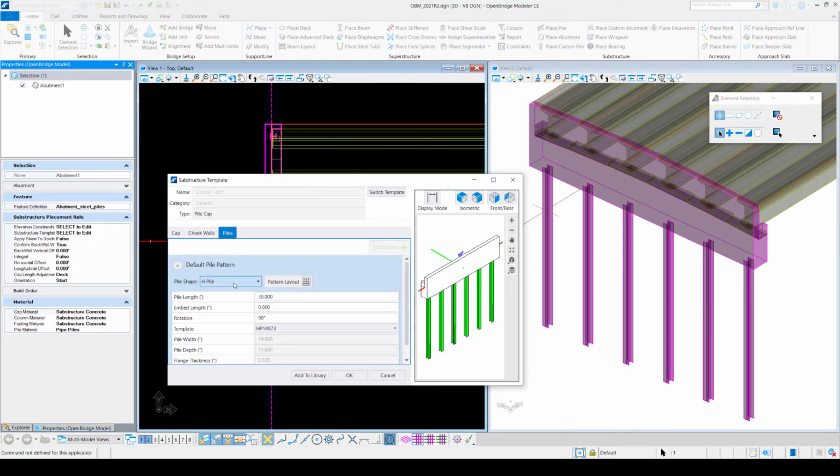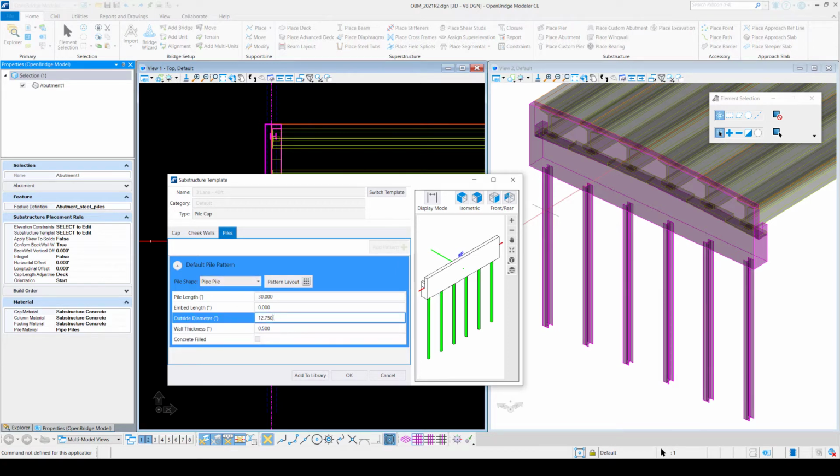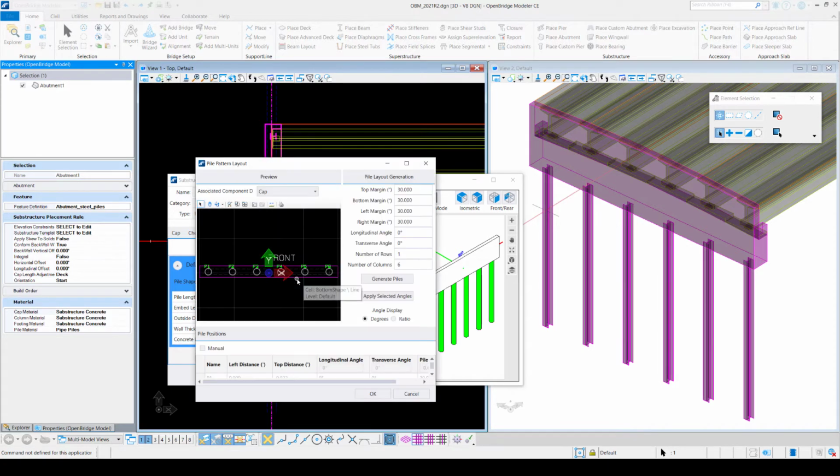In the Piles tab, I will set the pile shape to pipe pile, and here I can specify the outside diameter and wall thickness in addition to the pile length and embed length. I also have the option to mark it as concrete filled, and pile layout can be defined through the pile pattern layout window as with any other pile type.